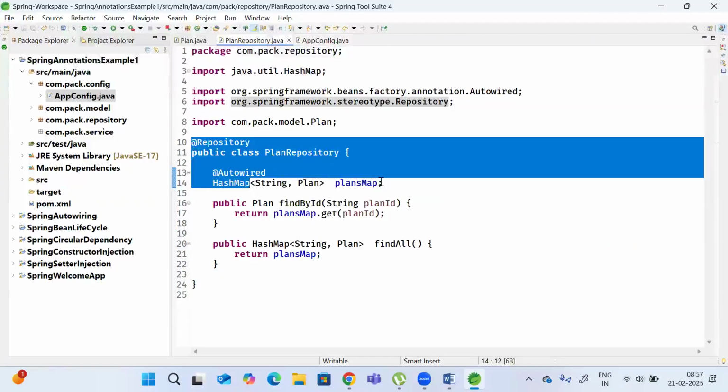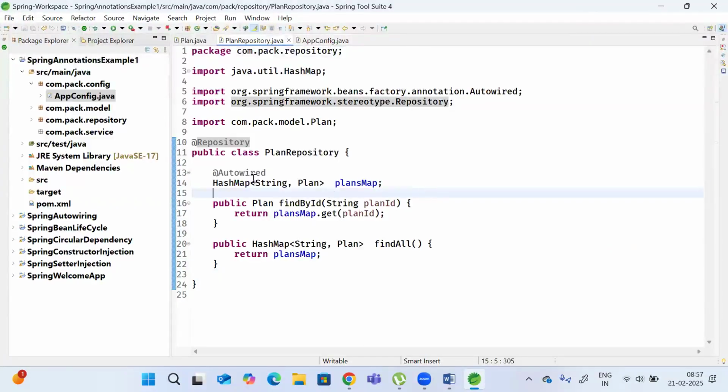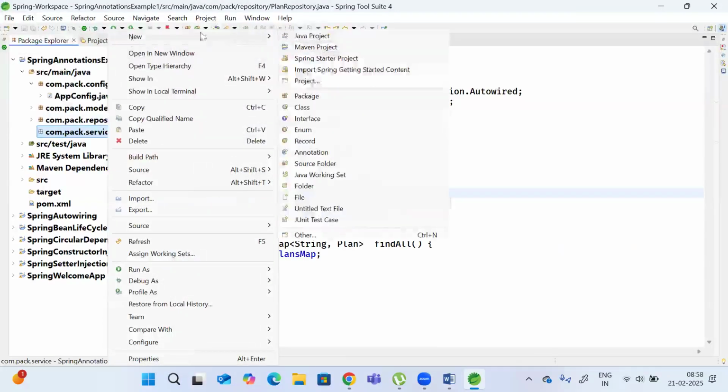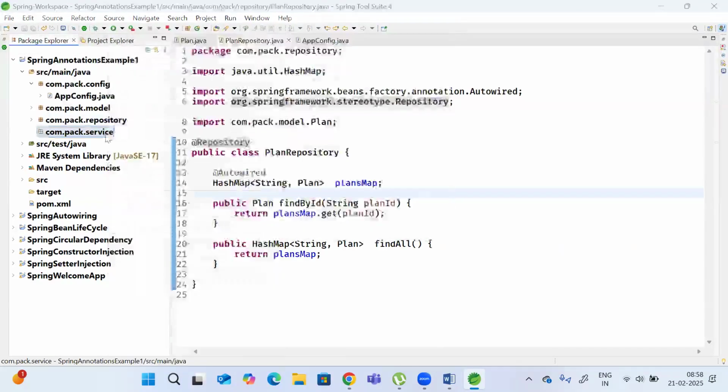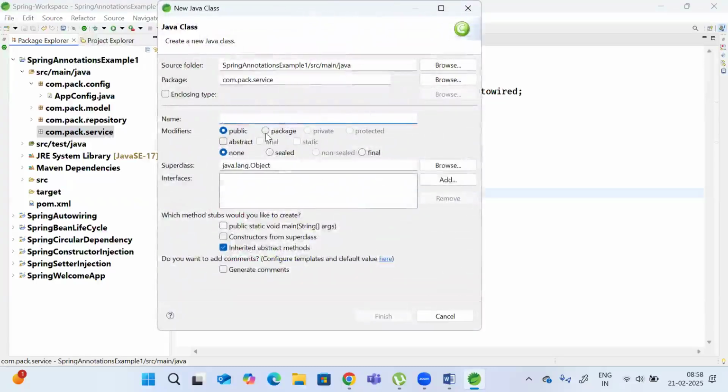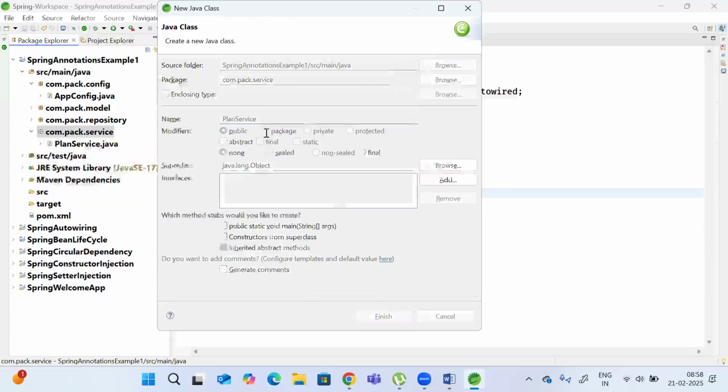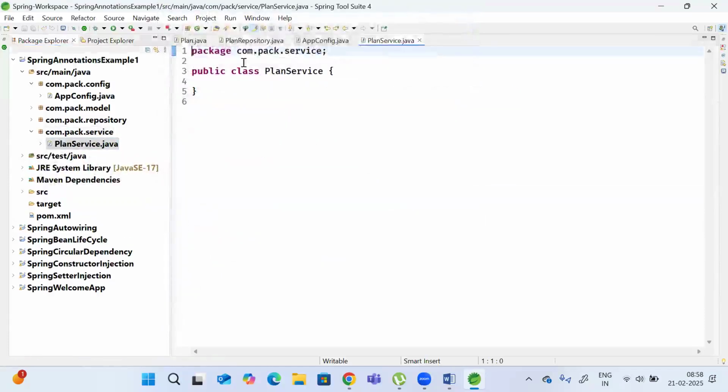Next, auto word annotation. Which one? Auto word annotation. Next, which class am I going to create? Service. Service package. Right click, new class on the service package. My class name is PlanService. Now this is a service class.